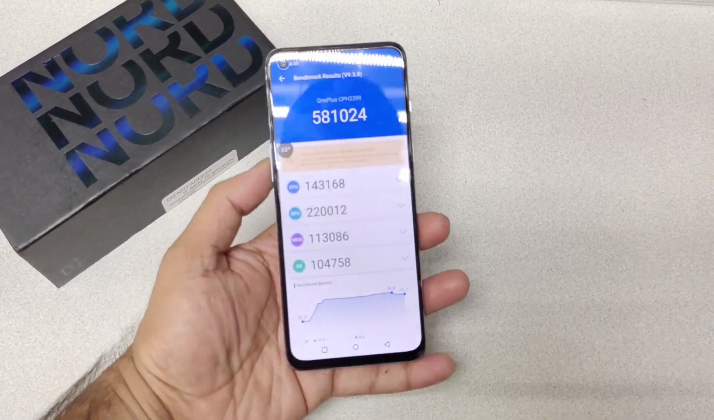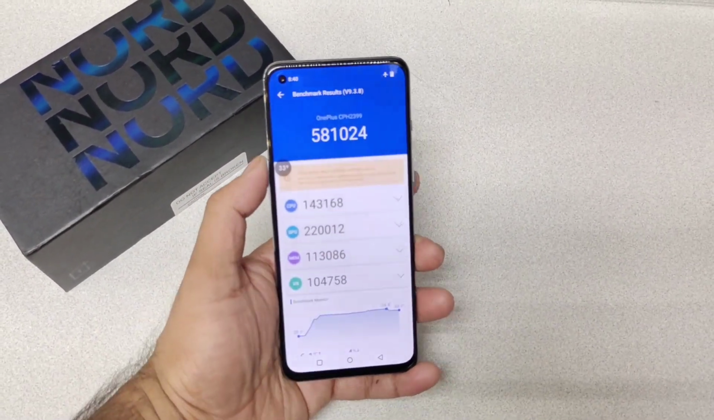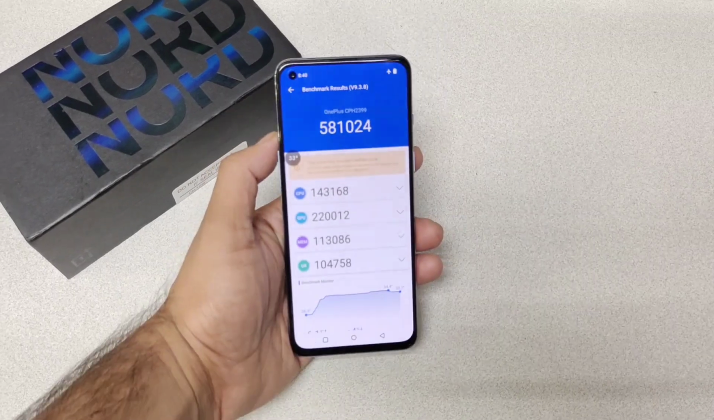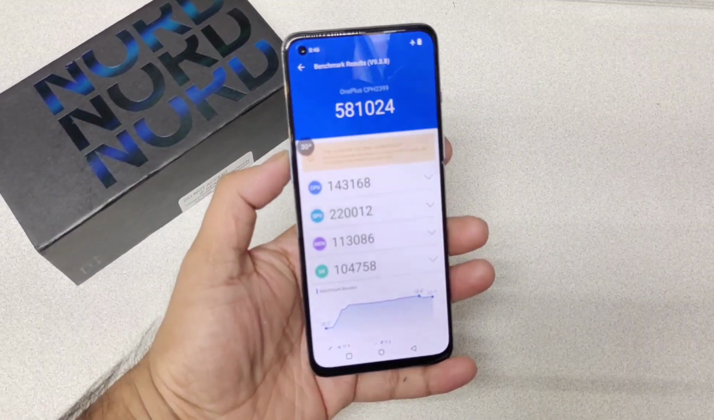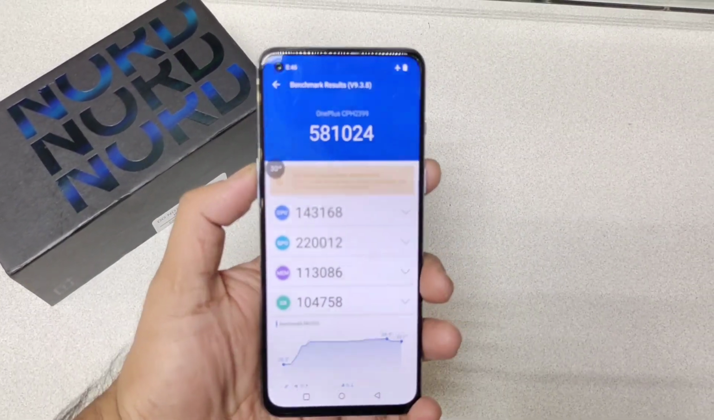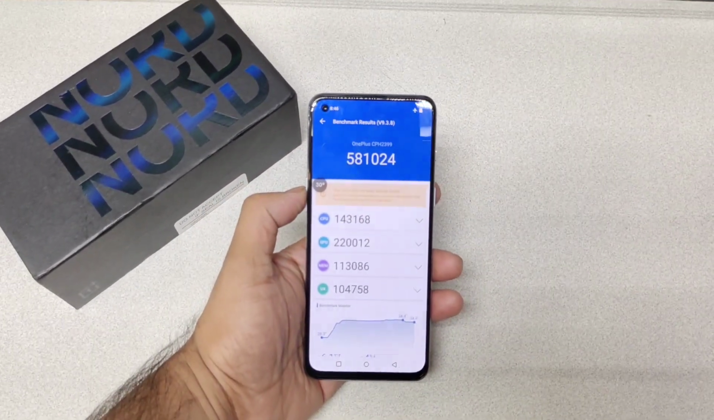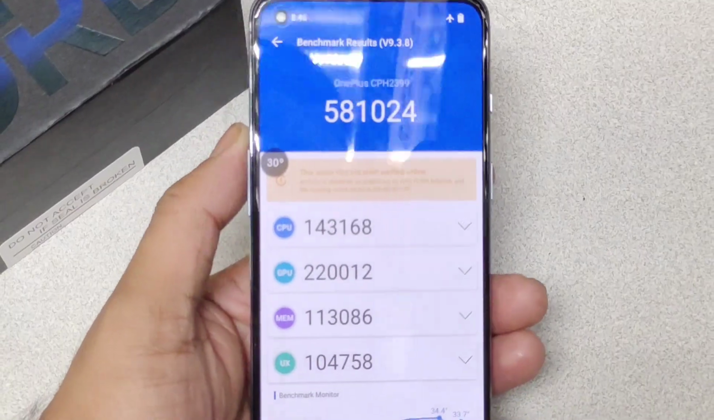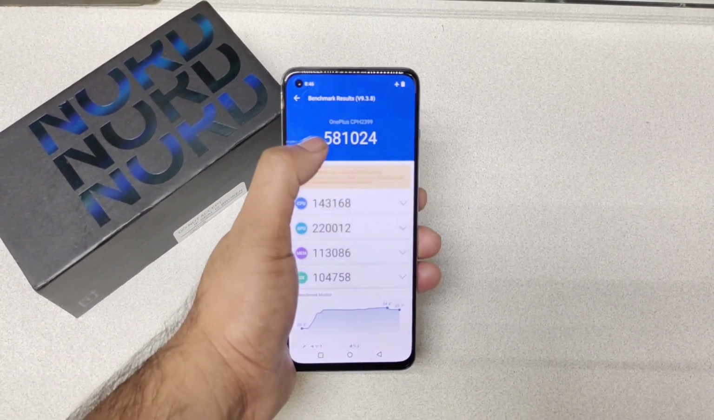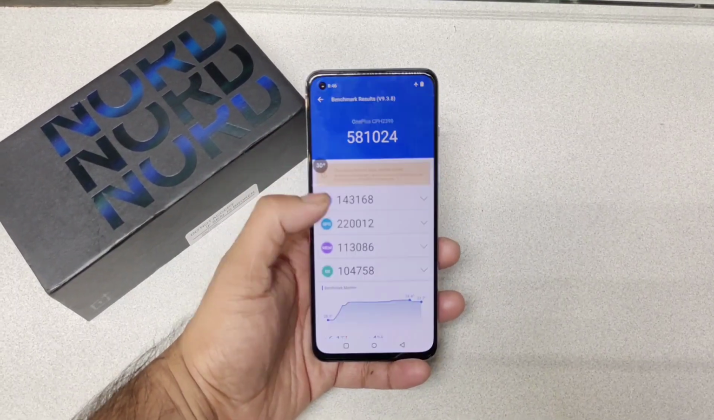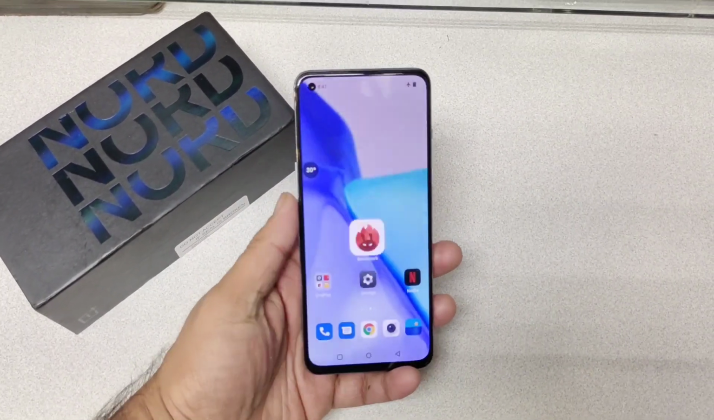Finally, friends, the phone scored only about 5,81,000, as you can see, which is similar to the OnePlus Nord 2. The same thing that happened with the previous OnePlus Nord 2 is happening even in the OnePlus Nord 2T as well. Without any high performance mode, the scores are slightly less, as you can see. But if you use high performance mode, the scores will definitely be pretty high in the OnePlus Nord 2T.